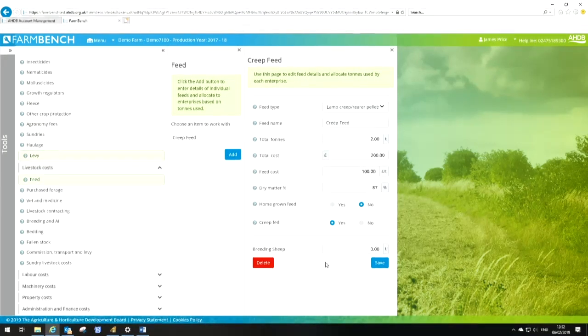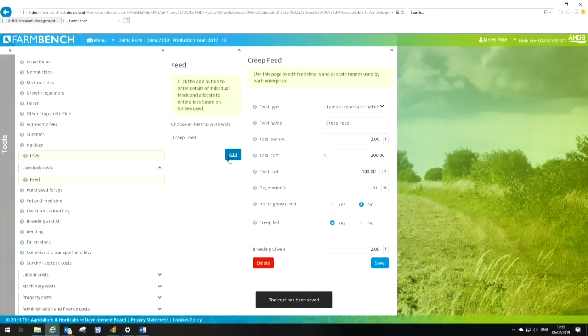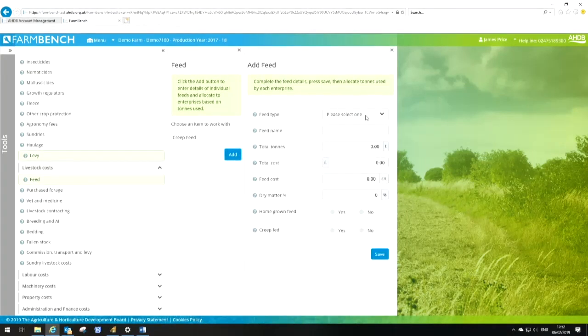And then when we've hit save, we then allocate that to an enterprise. Yes. So you add it in, save it, and then it'll ask you to allocate it, because what it's looking for is what enterprises are there that the cost can go against, yeah.